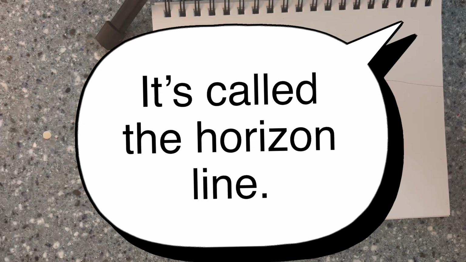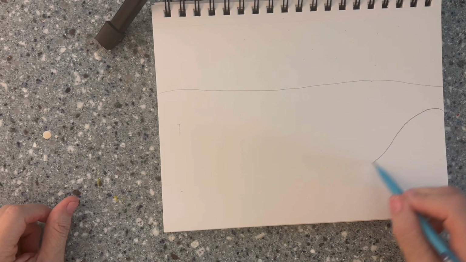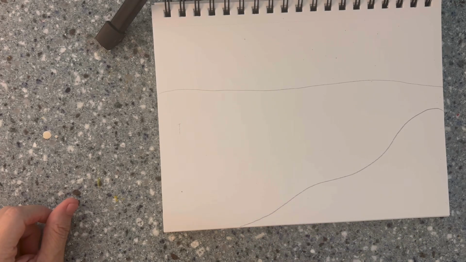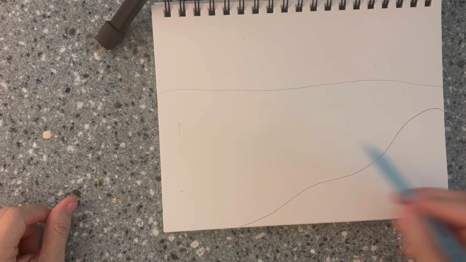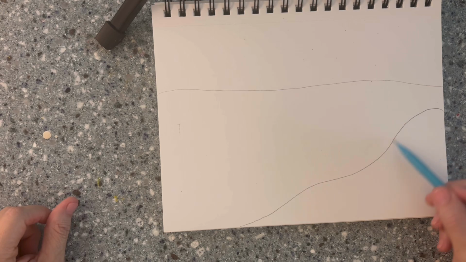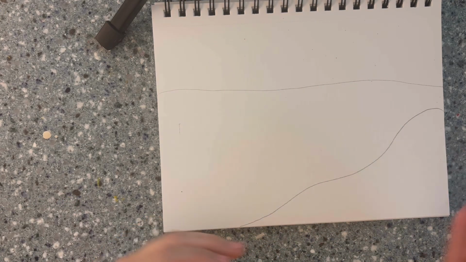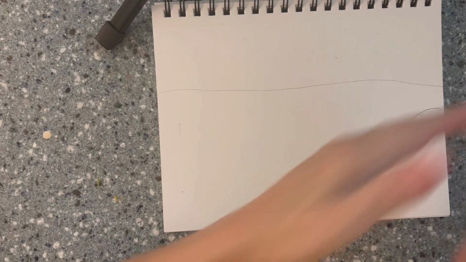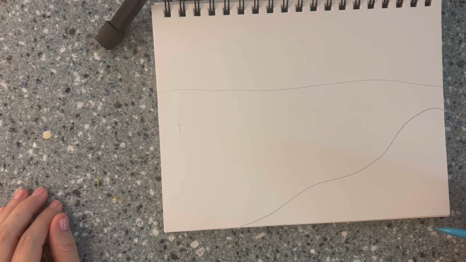Ground, sky. Okay, now we're going to make a little stream. It's a wavy line. Notice how I didn't go across directly. I let the stream kind of curve down. Or it could be that it's curving away, going that way.